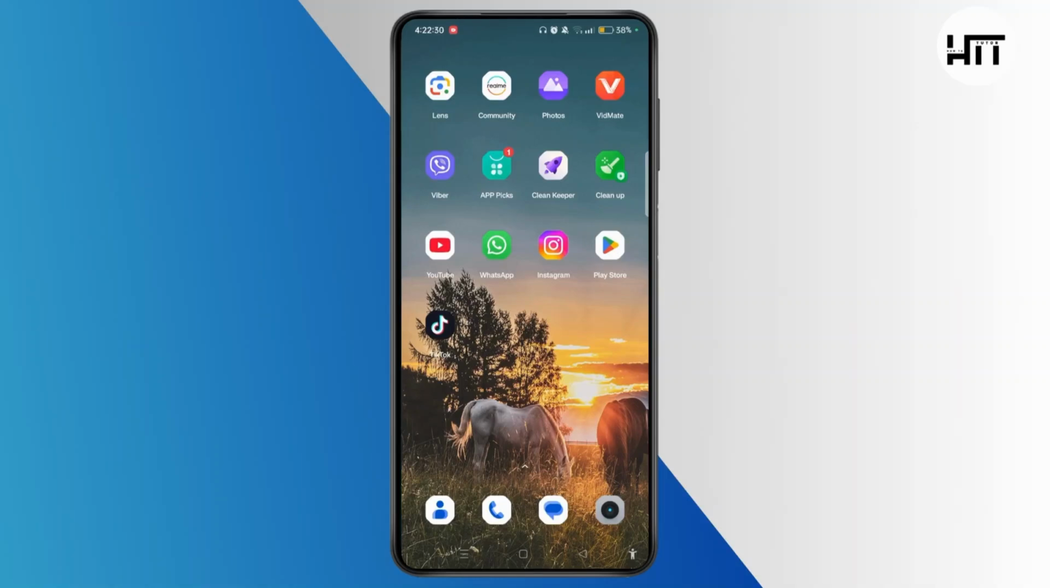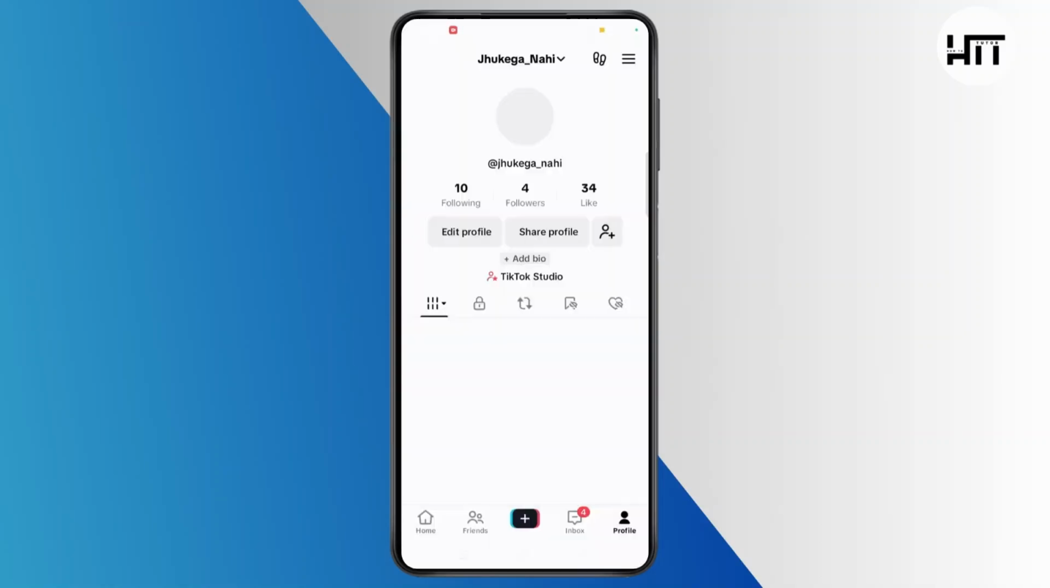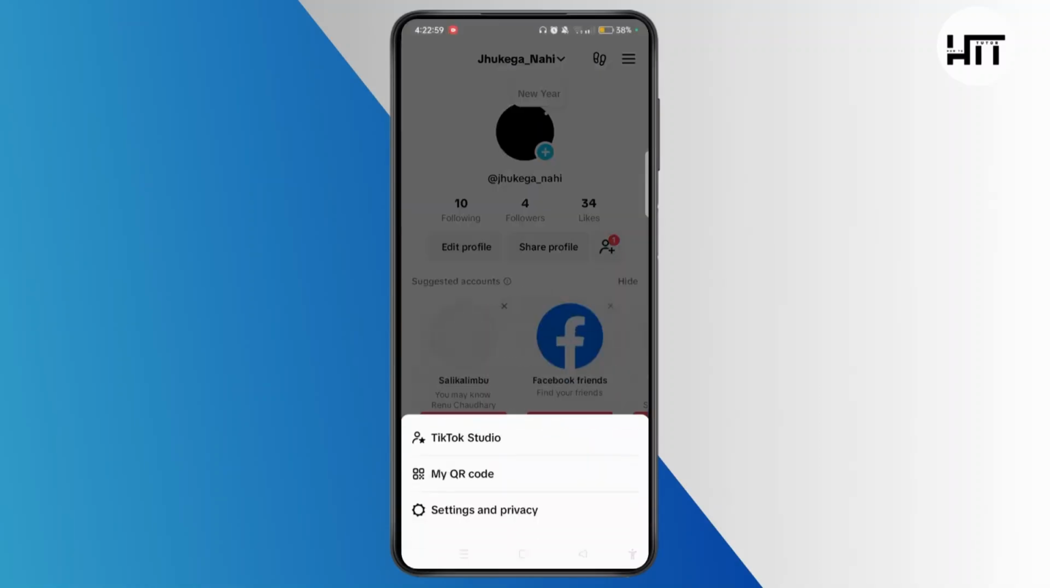First of all, launch the TikTok app on your device. Make sure that you log in to your account. Now go to your profile by tapping the profile icon at the bottom right. After that, tap the three-line menu icon at the top right corner of your screen.